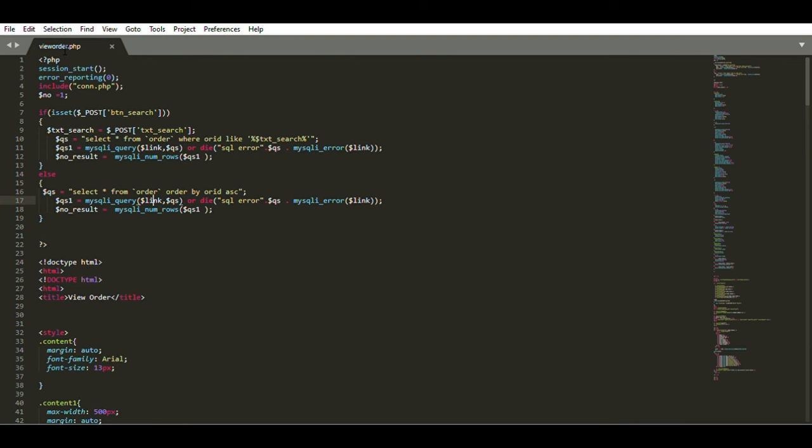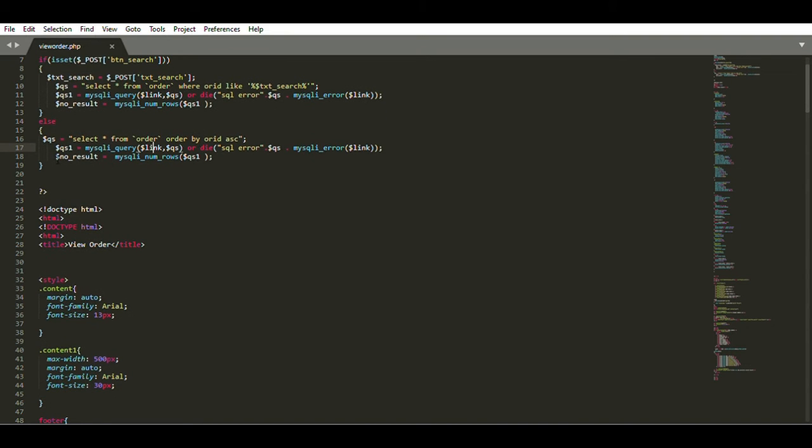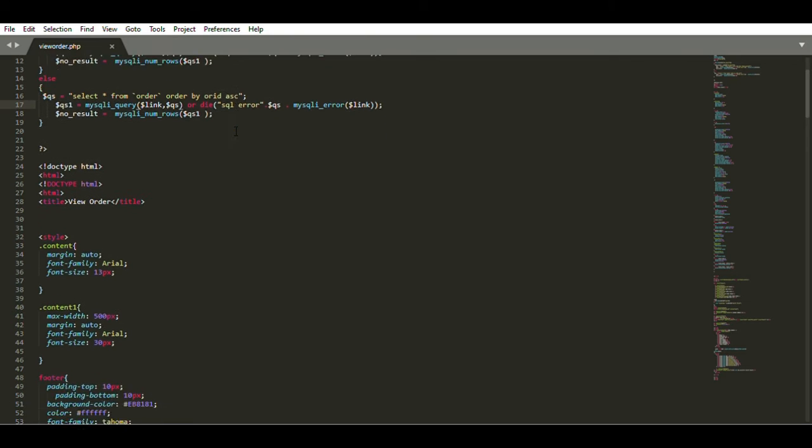So view_order.php. Inside here we have session start and include the connection database. And we also declare the number as equal to 1. Inside here we also have two conditions. The first condition is for the search button and the second is for view all. As usual, if you want to search, it will select from order where the order ID is like the order ID that you want to search, or else we will select all from order by order ID ascending.